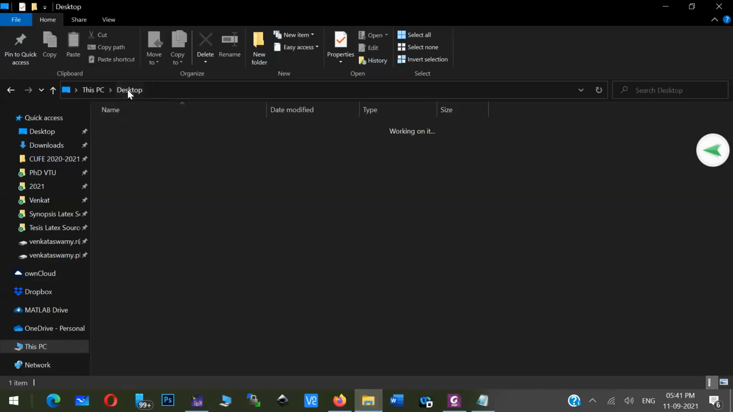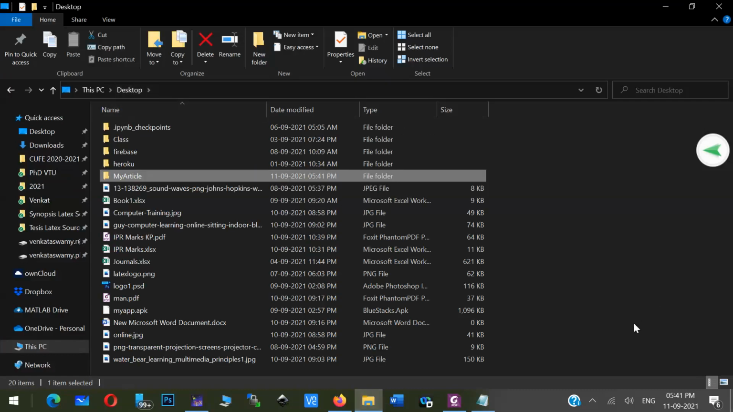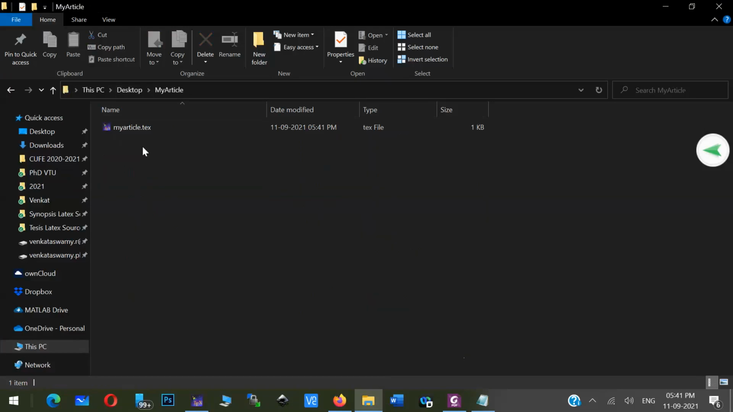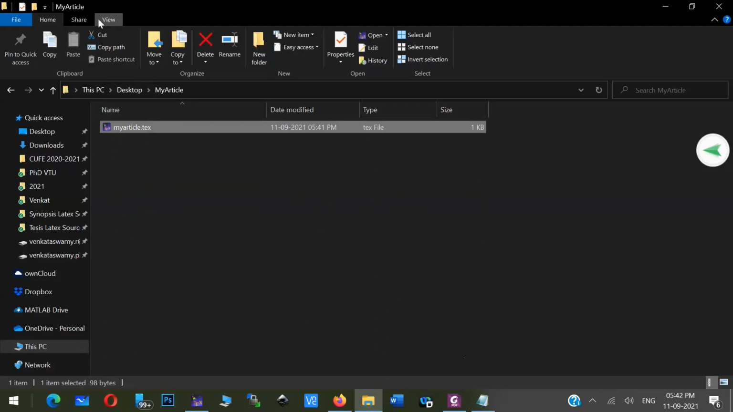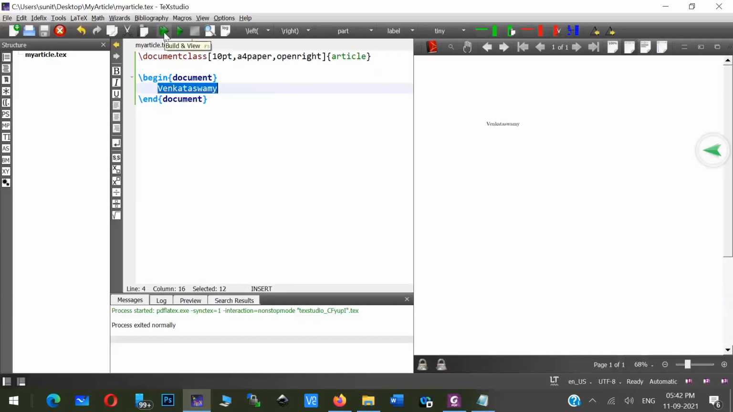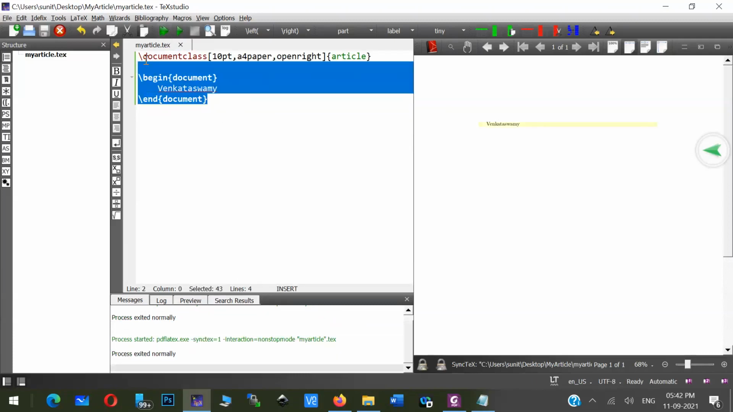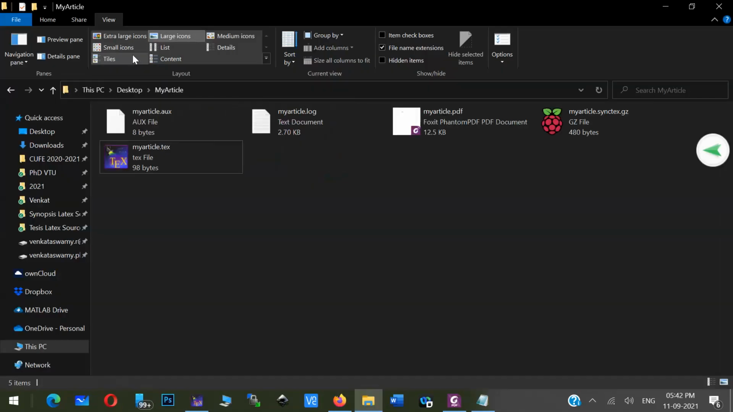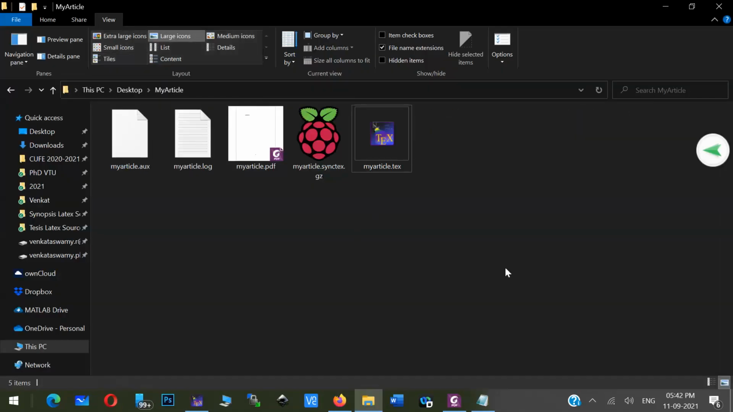Now if you come to the desktop or the directory and get inside it, you will see one simple text file. The name of the file is article. Once I compile this, it will communicate with TeX Live, compile this document, and generate a PDF. Can you see on my screen? The .tex is the file.